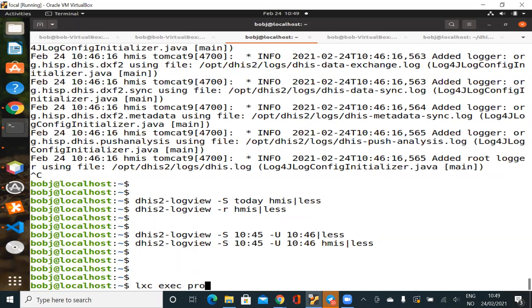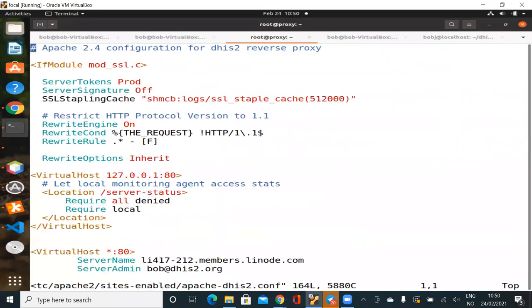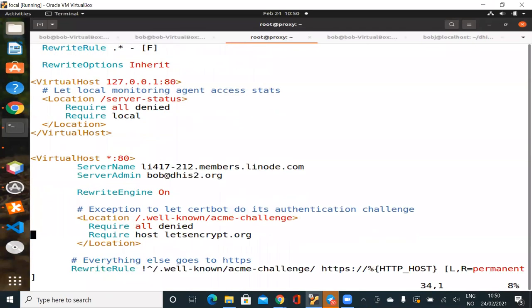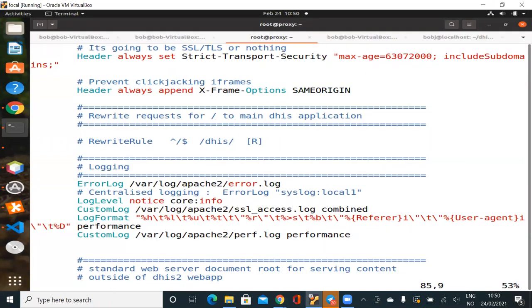If I go into my proxy, and I go into somewhere down here. There we go. I've got a rewrite rule that's commented out because sometimes it's something that people really want to do. Rewrite everything that comes to the root and make that instead go to my HMIS. That'll get rid of the landing page, because every time I try to get to the landing page, it's going to send me there.